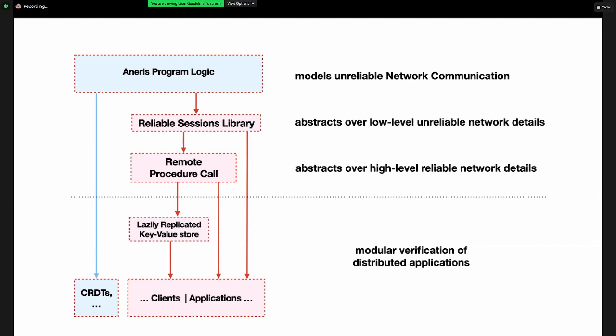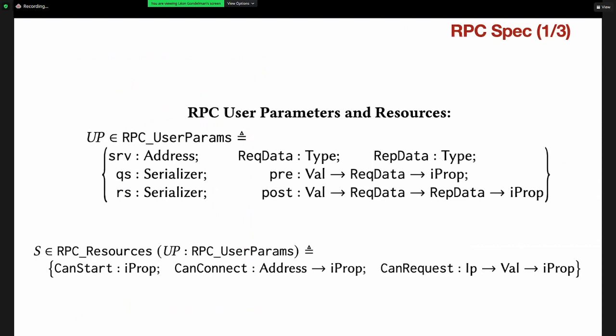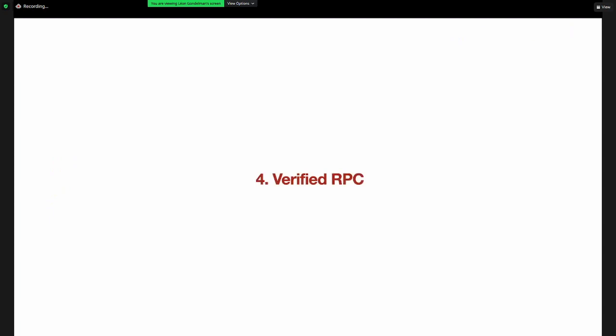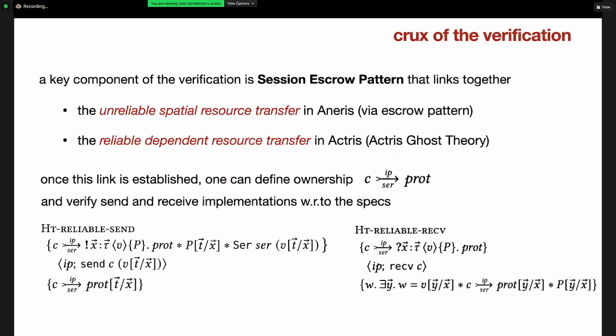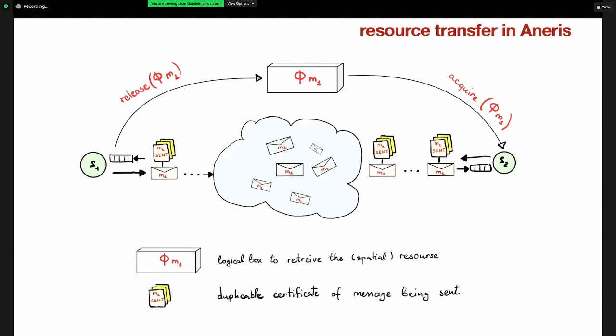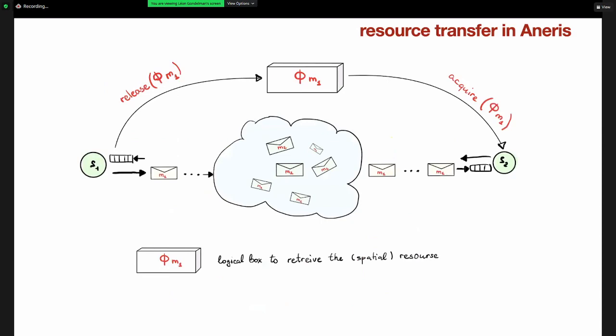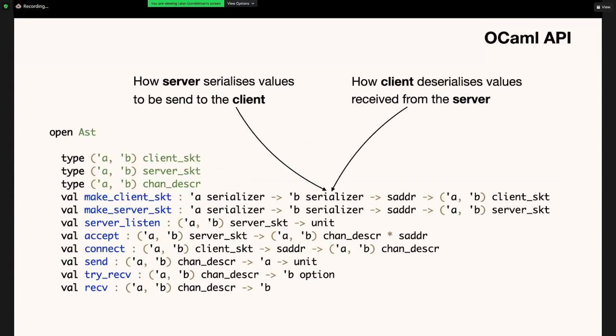I have one question. If you go back to the slide after point three, please. Where you specify that you need to provide the serializers for the client and the server, do you also need to provide the parsers and prove that they are correct with respect to the serializer?